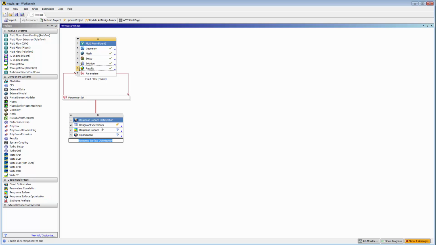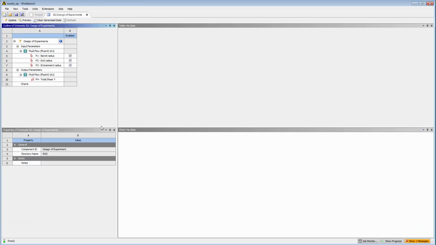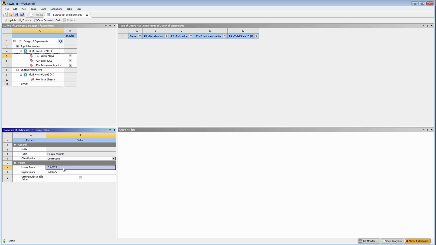In the Design of Experiments tab, I'll set the lower and upper bounds for each input parameter. The barrel radius may vary between 1.5 mm and 2.6 mm. The exit radius may vary between 1.5 mm and 4.3 mm. And finally, the entrainment radius may vary between 1.8 and 2.6 mm.